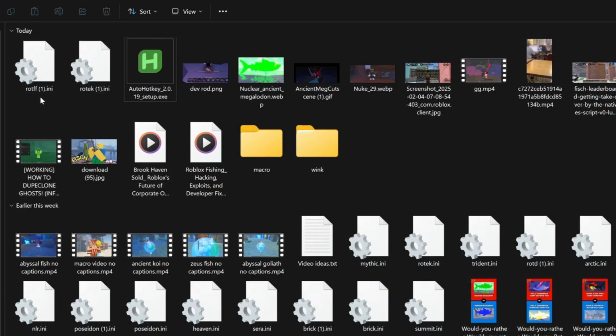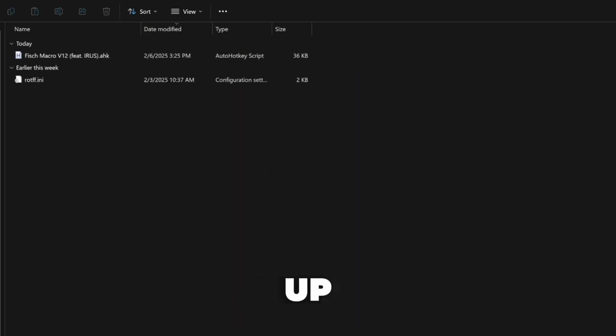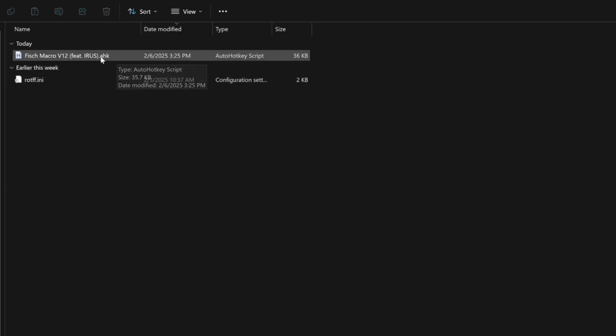Since this has the one decimal in it, I don't even need to re-download. I can just come down here, I have all the other configurations like pre-fired, and drag it into the macro folder as well. You're going to open it up. As you see, you're going to need both of these to work.